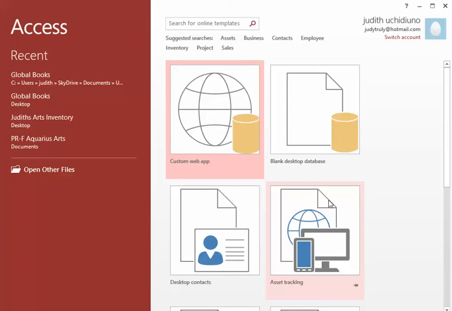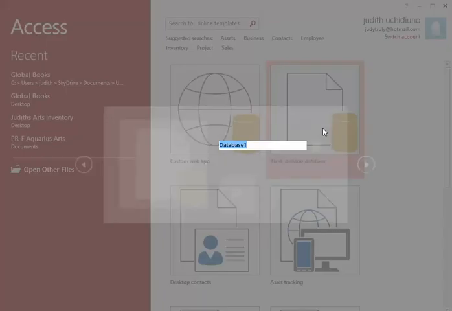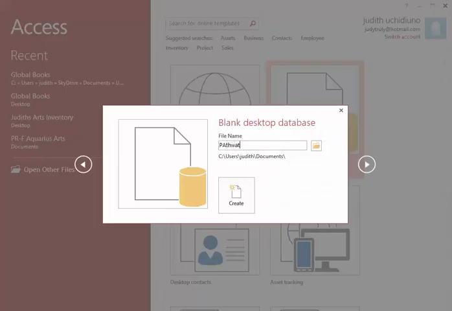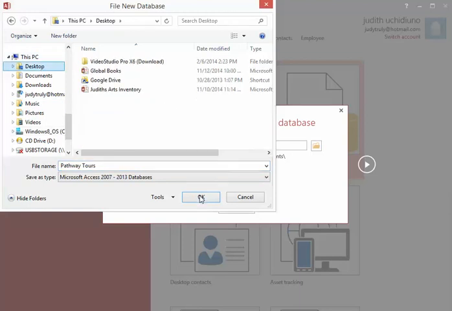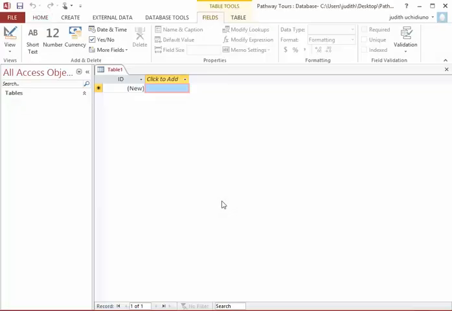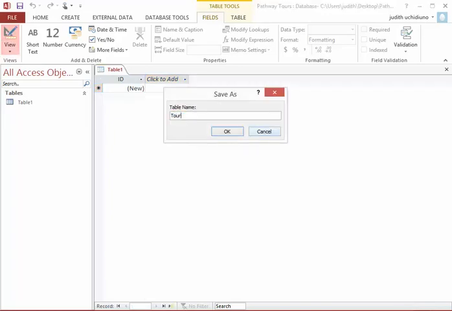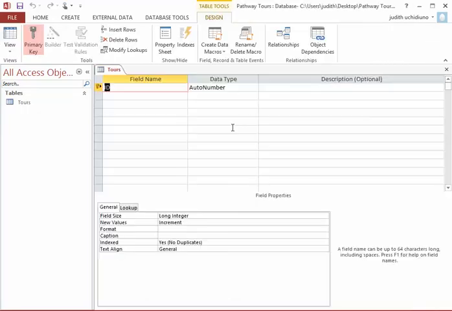Okay, so start Access, and this is like a speed mode. Create a database called Pathway Tours. I'm going to put it on my desktop so I can easily find it. Okay, I'm going to hit create. Switch to design view, and call that Tours. Enter the field names and assign data types as shown in the figure. So this is Tour ID. Is anyone with me? It's AutoNumber.